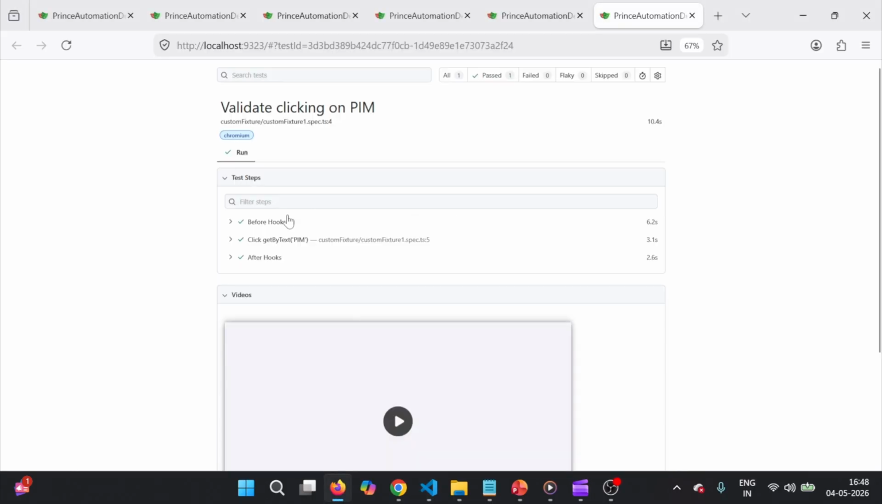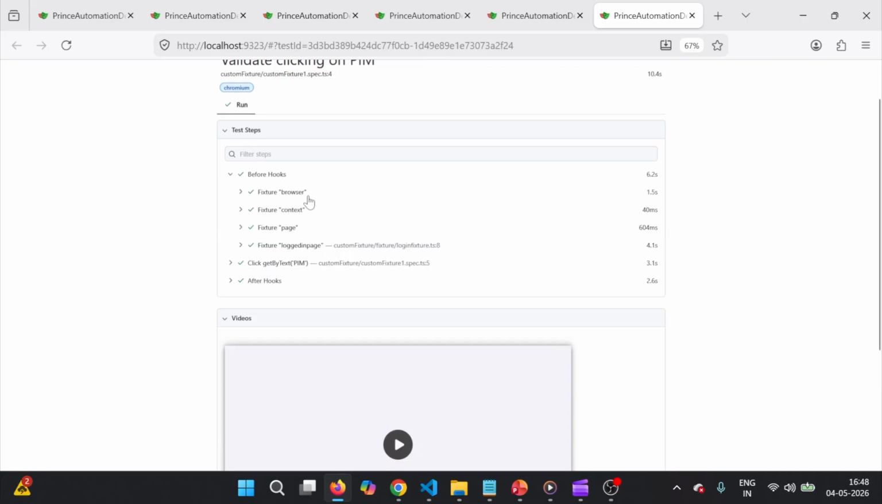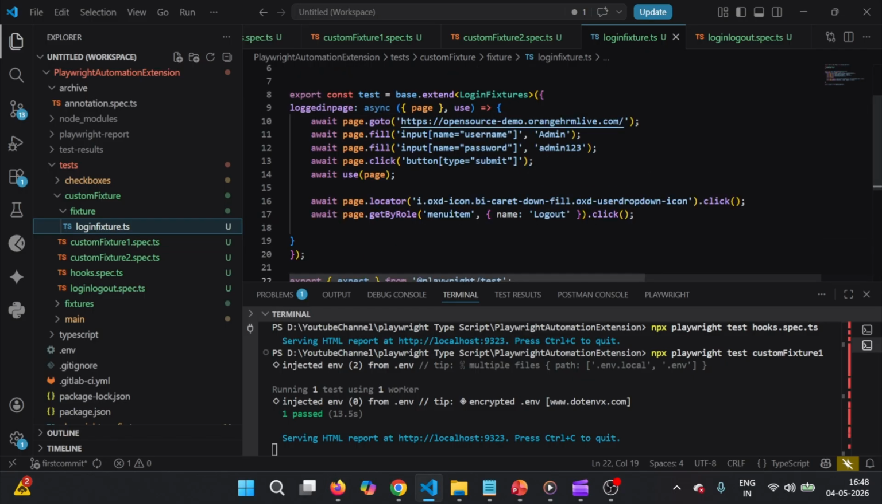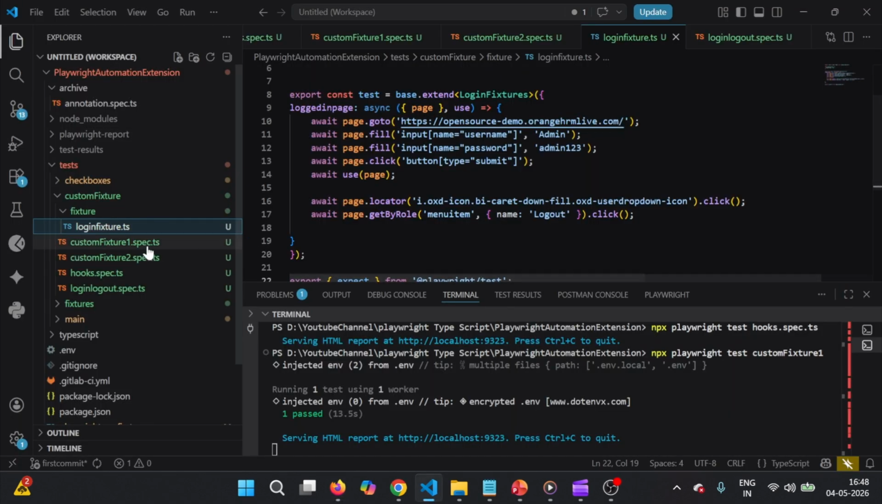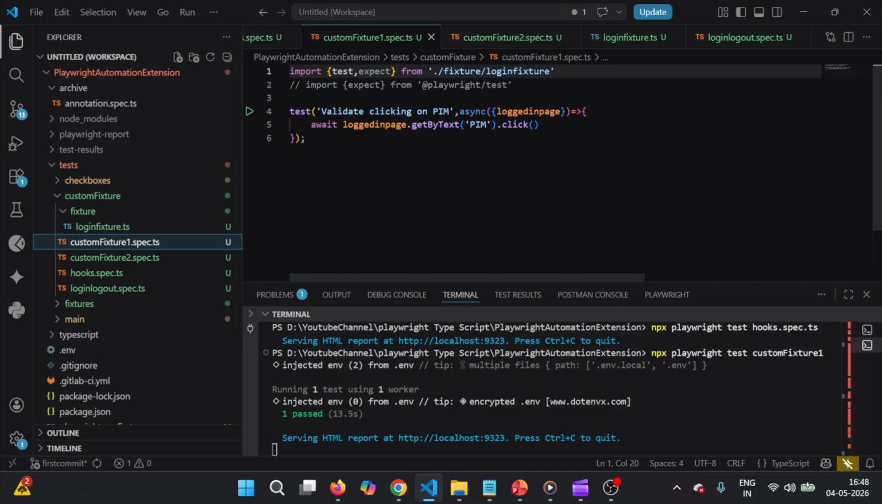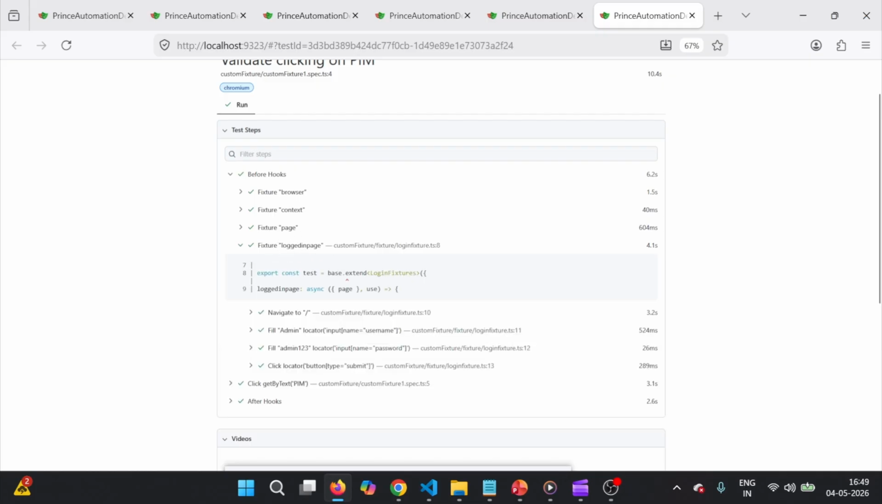Now to show you the report, let us take a look at what actually happened in the before hook. In the before hook, browser is initialized, context is initialized, page is initialized. Why is it initialized? Because in the fixture we used page, and because of this page fixture, these are automatically created. Then in the test case custom fixture 1, we have used login page, and because of this, that login page is invoked. So this is how it worked. Then it navigated to the application, which was part of the fixture, then performed login.